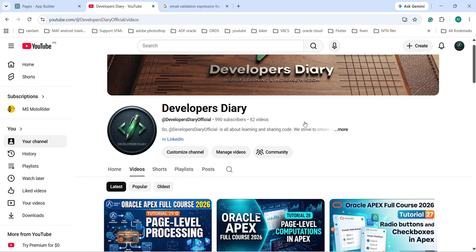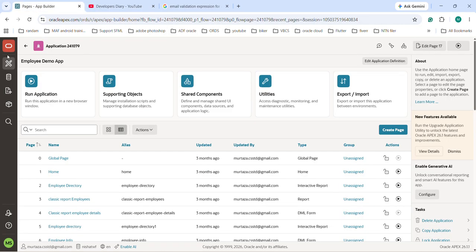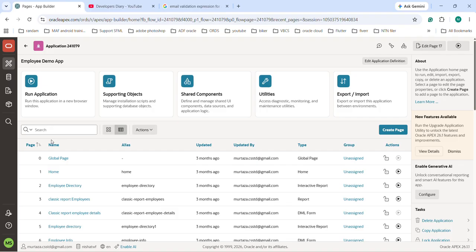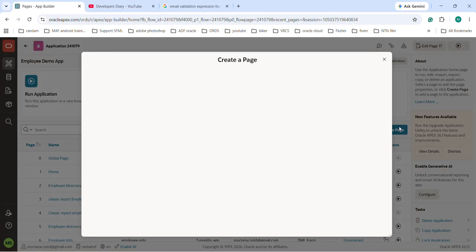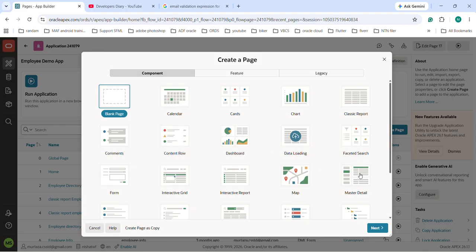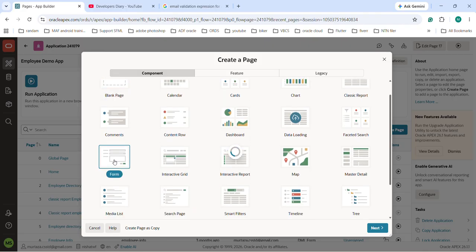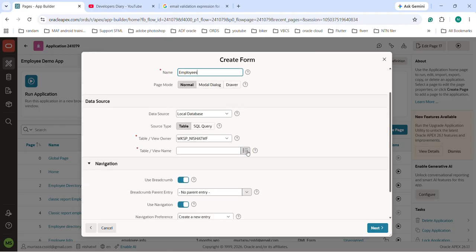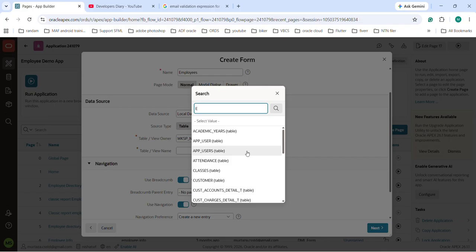First of all, log into your workspace, go to App Builder, choose an existing application or create a new one. Now let's create a page, and it will be a form. Enter the name, employees, and then give the source, employees.